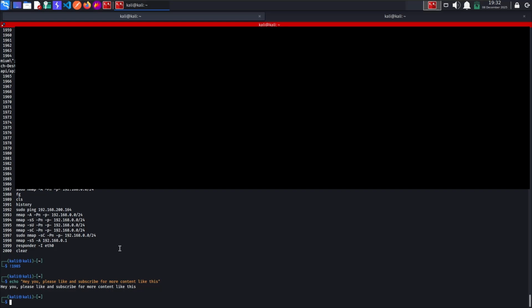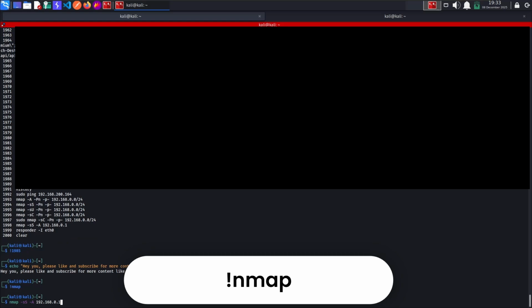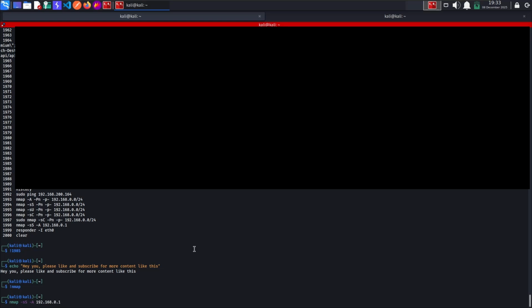But I think it's not very useful, because first you need to list the history command, find the ID number, then write it again. Instead, you can use the same exclamation mark, and instead of the ID number, you write the first word of the used command. For example, in our case, let's use the nmap command, and it retrieves the latest nmap command we have executed recently.